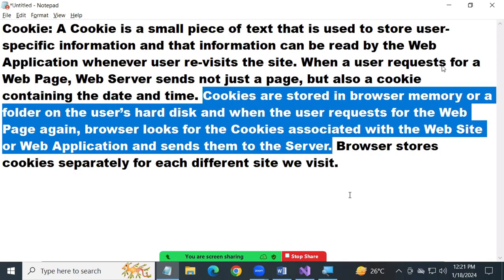Actually, cookies can be stored in two places. One, browser's memory. What is the scope of that cookie? The scope of the cookie is until the browser is closed. Once the browser is closed, your cookie is destroyed. And this cookie is only allowing you to navigate between the pages of a website.